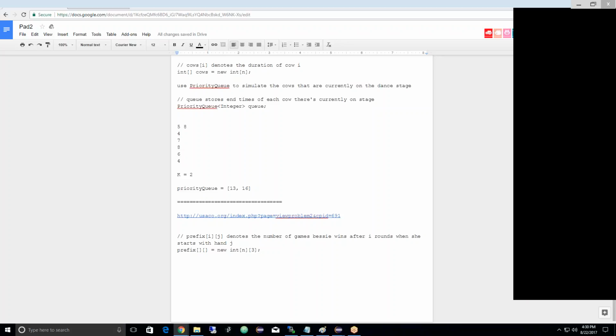We can very similarly have, I guess, the opposite of that, which is a postfix, right? That goes the other way, and we can say postfix of i and j denotes the number of wins Bessie has from round i all the way to round N when she ends with hand j.